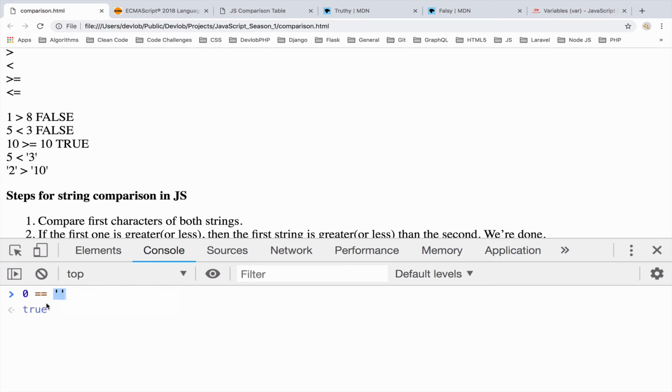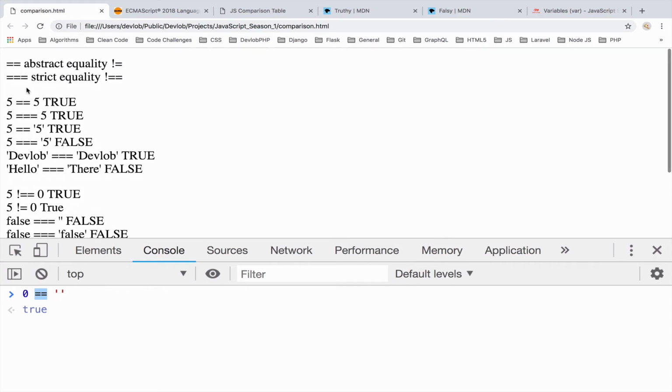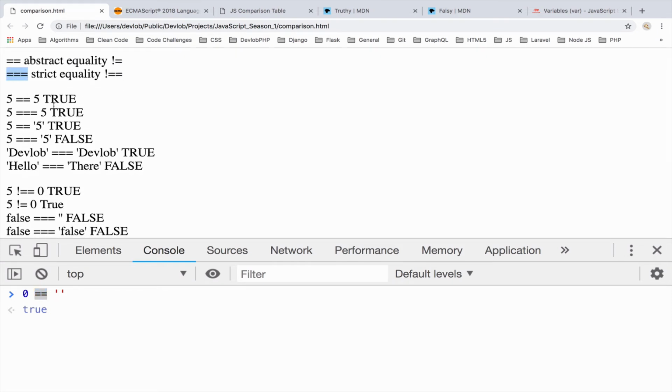Anyways, because JavaScript has to do type conversion with double equals, it is slower compared to triple equals, because triple equals do not do type conversion. They check the type. Is it the same? Yes. Continue with the value. Is the value the same? Yes. Return true. Or the other case, is the type the same? No. Return false. However, with double equals, you do type conversion. And because it has to go through type conversion, it is slower compared to triple equals.